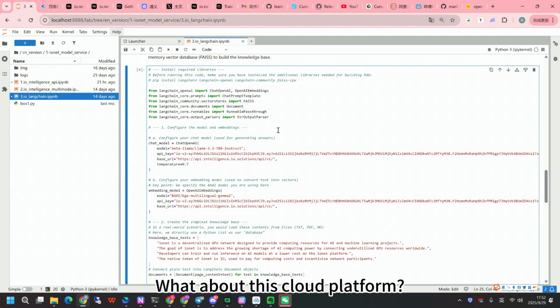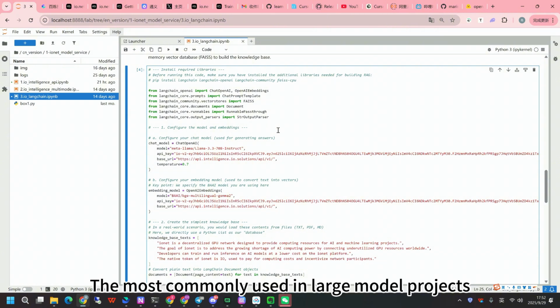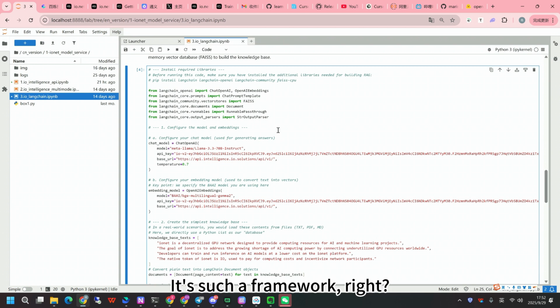Of course, there's a lot. What about this cloud platform? You can just hang up the document. This means you use the local one, which guarantees more safety. Something like that. That's the content of this section, just a typical extension based on ionet and LangChain. This is the most commonly used framework in large model projects.